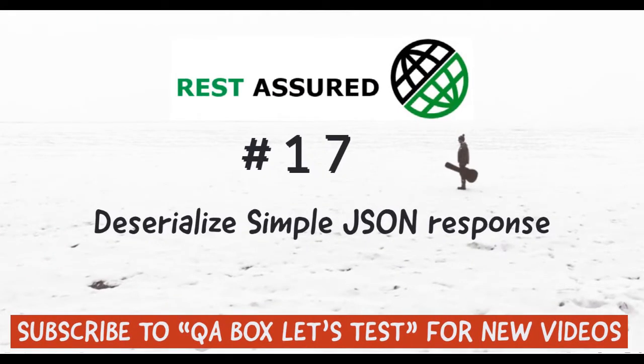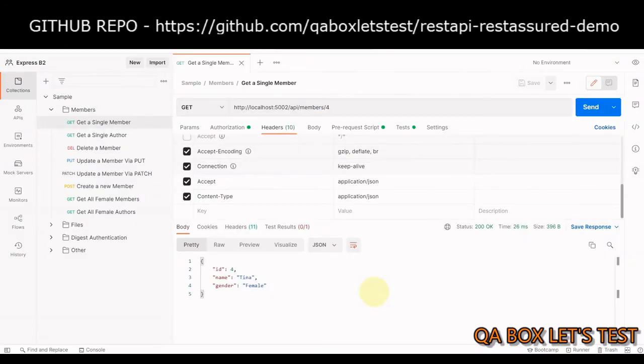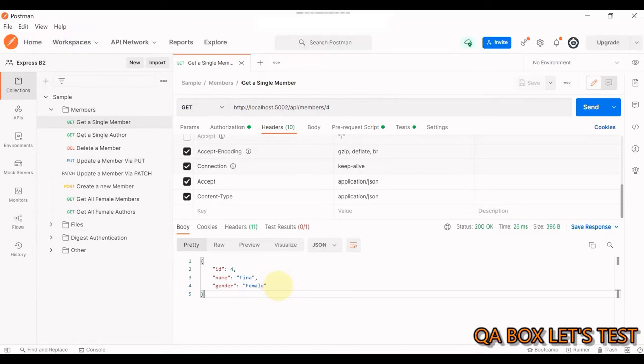Hey guys, in this video, we'll see how to deserialize the JSON response body into a Java class representation. In order to convert the JSON structure into a class representation, we first have to create a class that has all the nodes present in that JSON structure. So in the API under test, we get the structured JSON data for member entity, which has got these three attributes, ID, name, and gender.